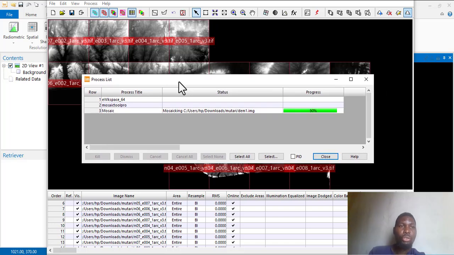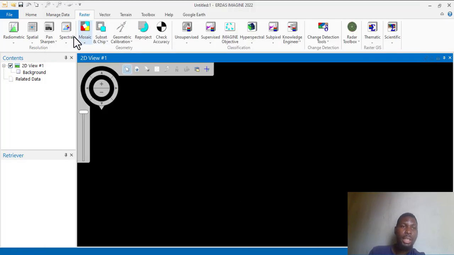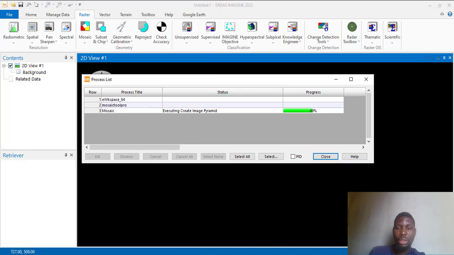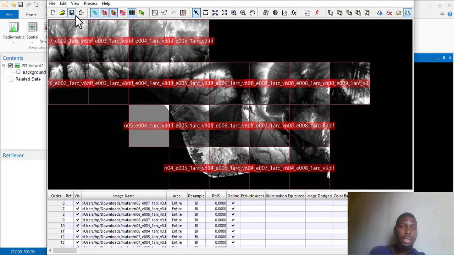First, you need to have all the images in one folder. Secondly, you click on Raster, and then you go to Mosaic, then use MosaicPro. It will bring you here. You go to the dialog box, and then you select all that you need to bring in. Once that is done, you'll be able to mosaic all of these together.